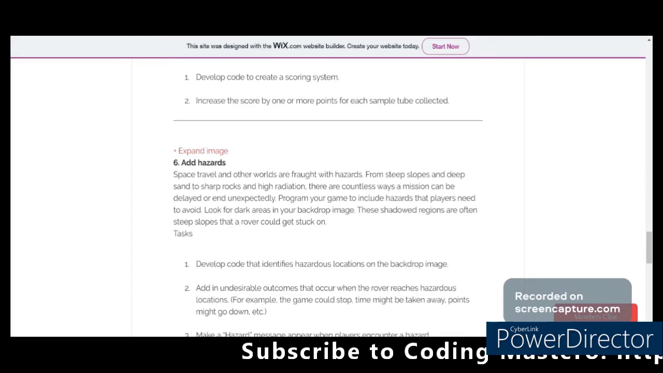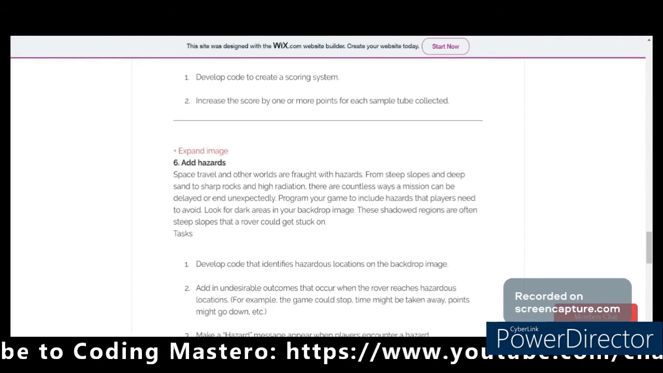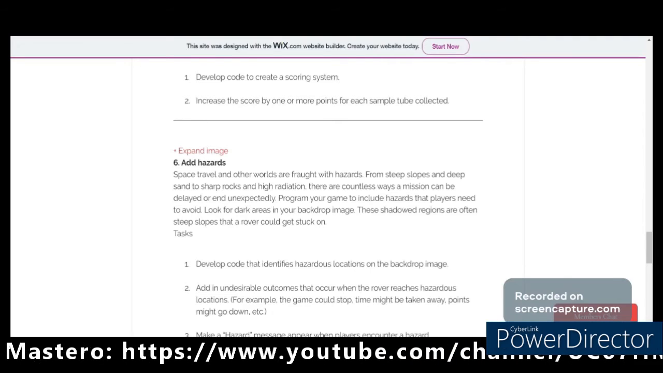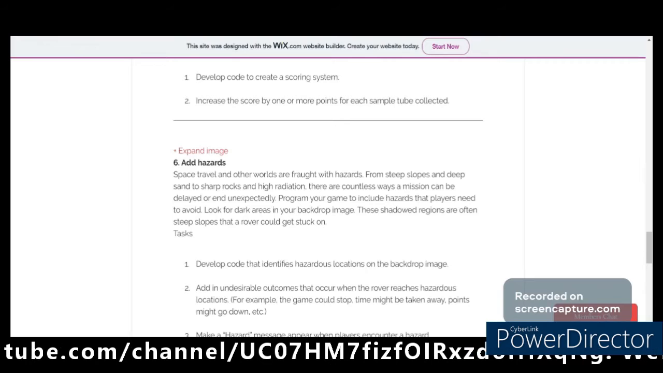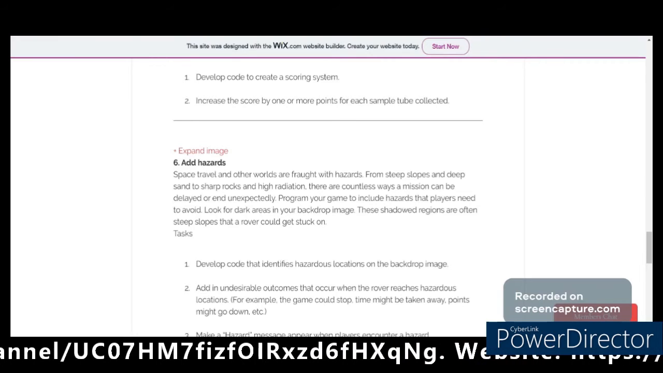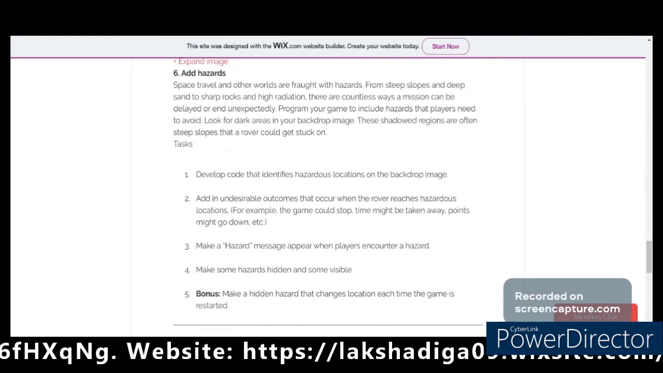Program your game to include hazards that players need to avoid. Look for dark areas in your backdrop image. These shadowed regions are often steep slopes that a rover could get stuck on. Thus, develop a code that identifies hazardous locations for the backdrop image.